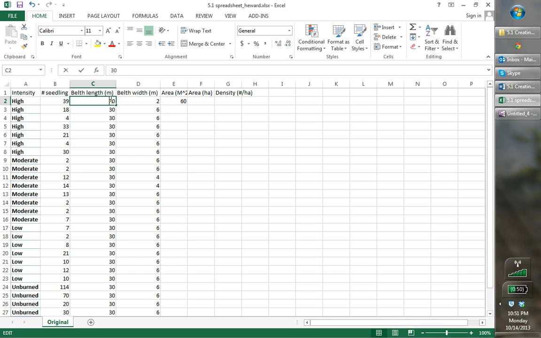So if I went over here and changed this value to 40, then it would change my value here because it's referencing the information in this cell. It's pretty slick.